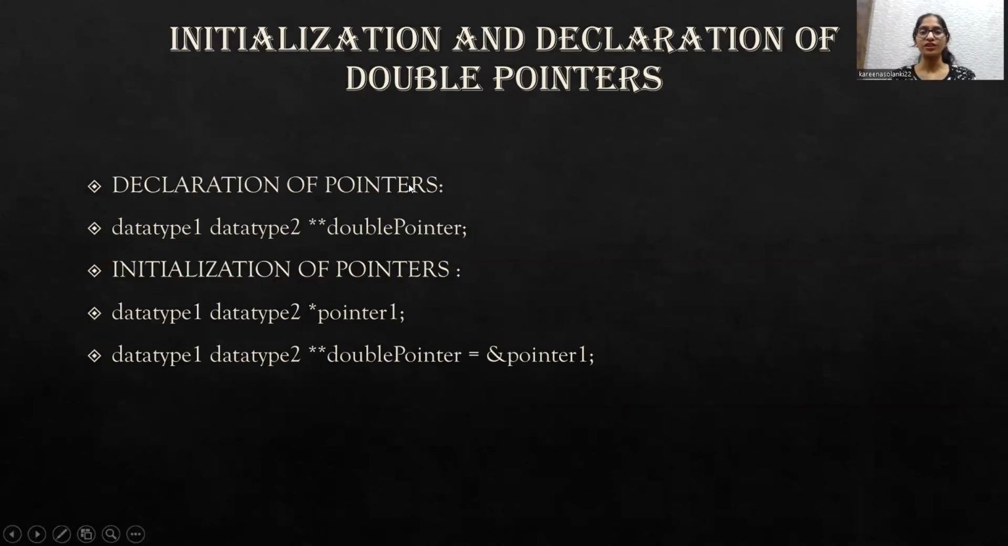In the declaration of the pointer, there are two data types, data type 1 and data type 2, followed by double stars, which is the double pointer, semicolon. And the initialization of pointers will be data type 1, data type 2, star pointer 1, where the first pointer is declared, and then again data type 1, data type 2, double star, double pointer, which holds the address of pointer 1.